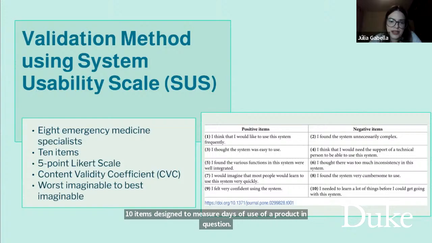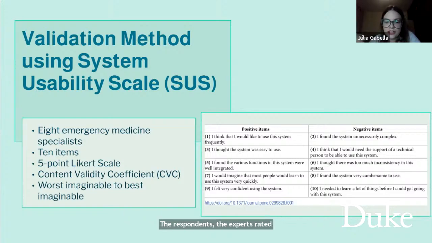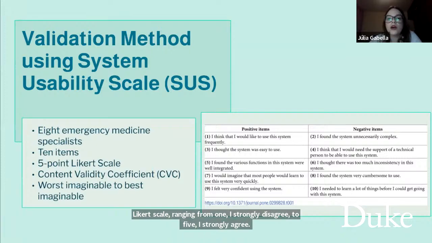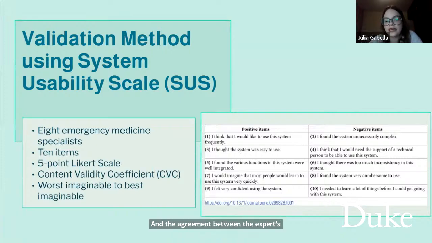The experts rated items on a 5-point Likert scale, ranging from 1, I strongly disagree, to 5, I strongly agree. And the agreement between the experts' responses was assessed using the content validity coefficient, the CVC. And the final score was classified into 6 categories, from worst imaginable to best imaginable.